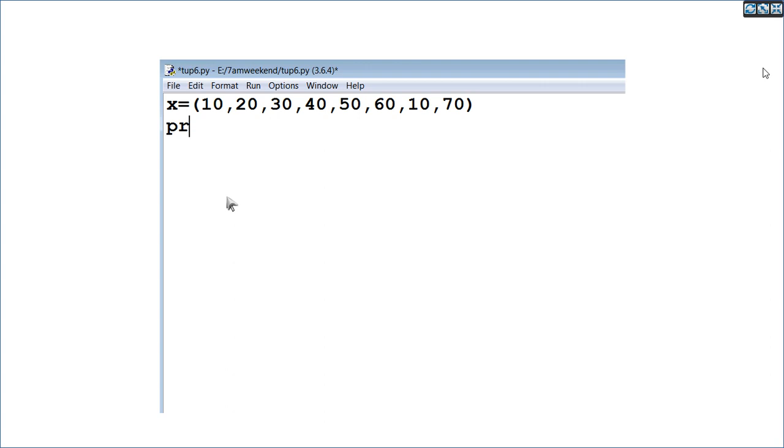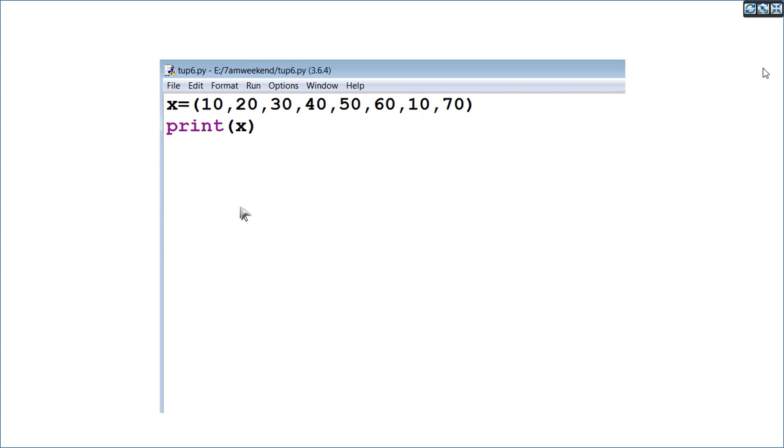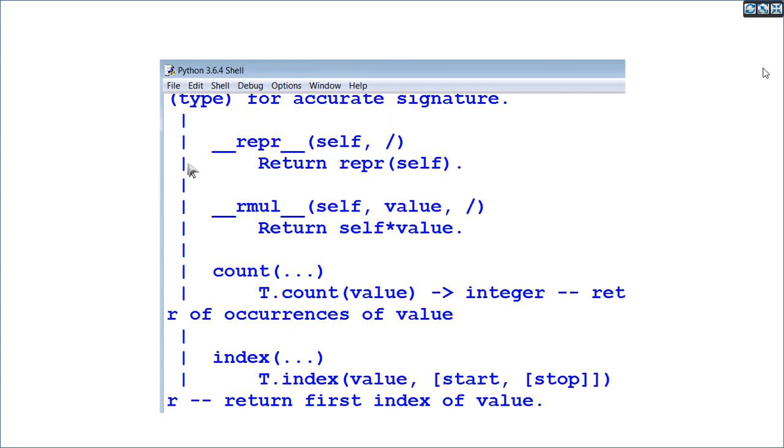Now here I am going to use print of x. Print of x will display that tuple. To identify what methods are in the tuple, you can use a function called help. Help of tuple. Whenever I apply help of tuple, I get very few methods. There are only these methods: the count method and the index method.